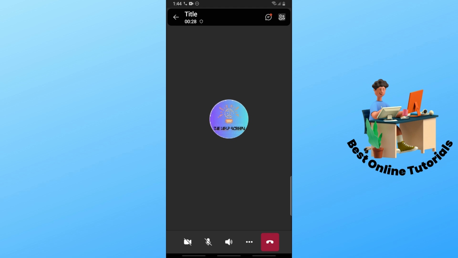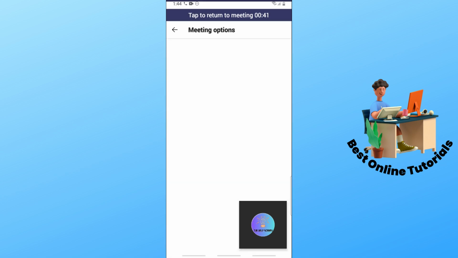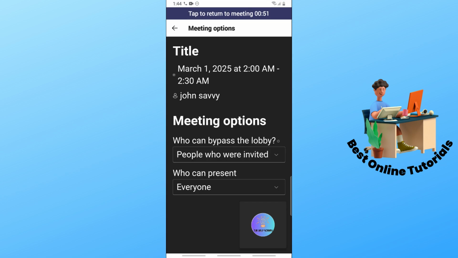in the top right corner of the screen beside the chat button. And it is a show participant option. And after that, just simply select meeting options at the top over here. And now from here, you will have two options, who can bypass the lobby. So you will have three options over here.